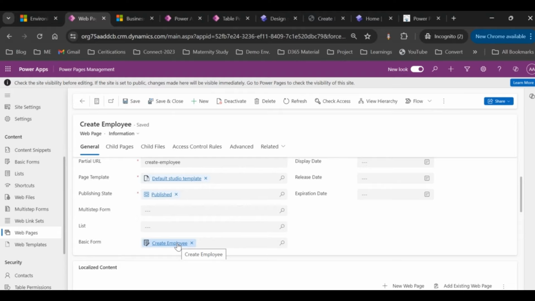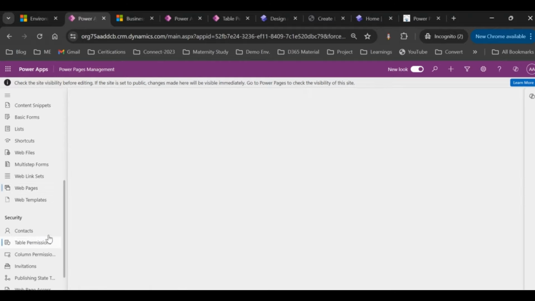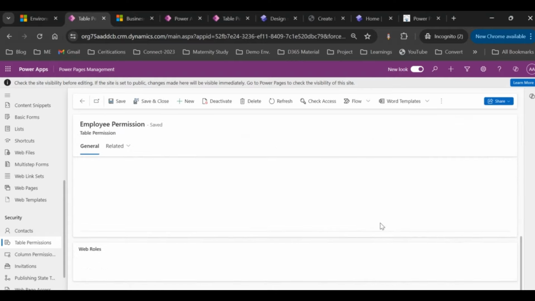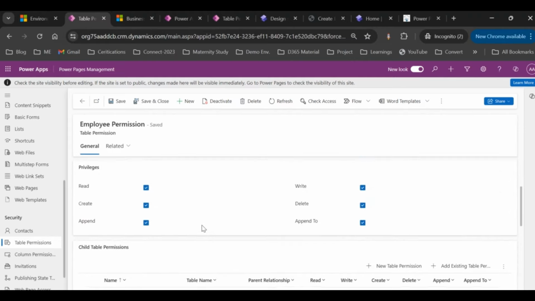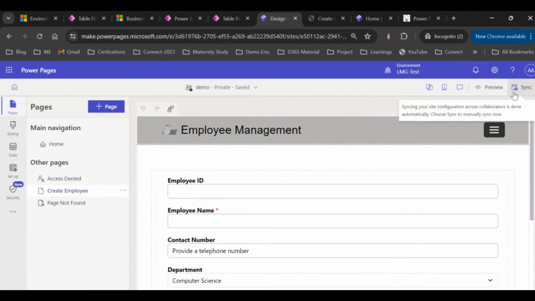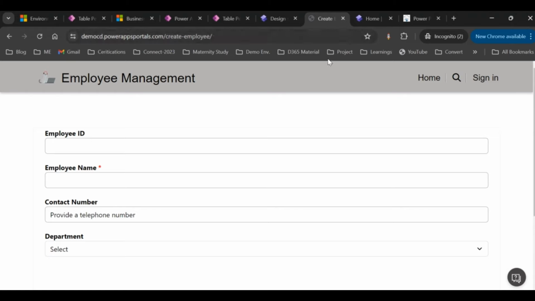Now to make it visible on your screen, we created one table permission for this entity with global access and every privilege as yes. Then we associated the authenticated, anonymous and admin web roles with this permission. We synced our changes using this studio, and when we came to our website, we were able to see this form. That is how we can create a web page and make it available on our website.